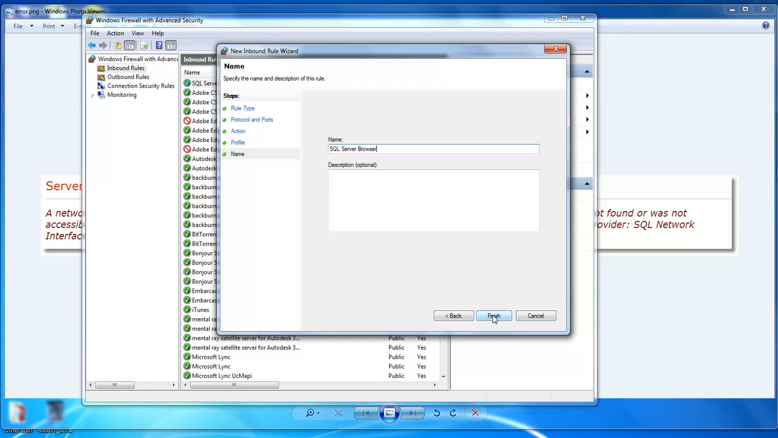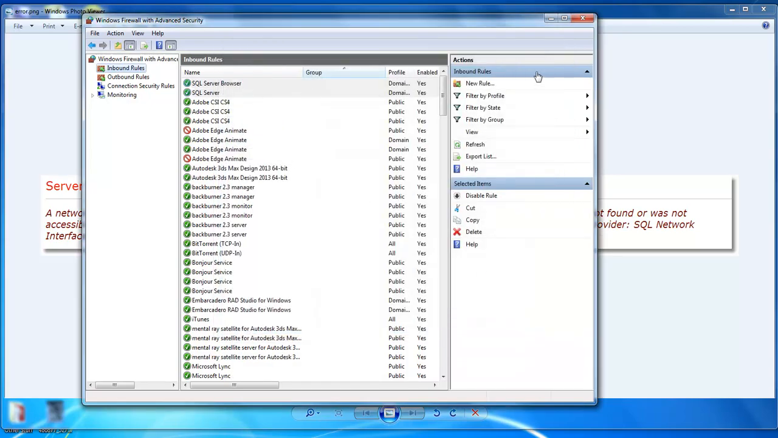Browser. Click on finish, and now you should be able to run your websites or run your SQL connection on the outside without having any issues.